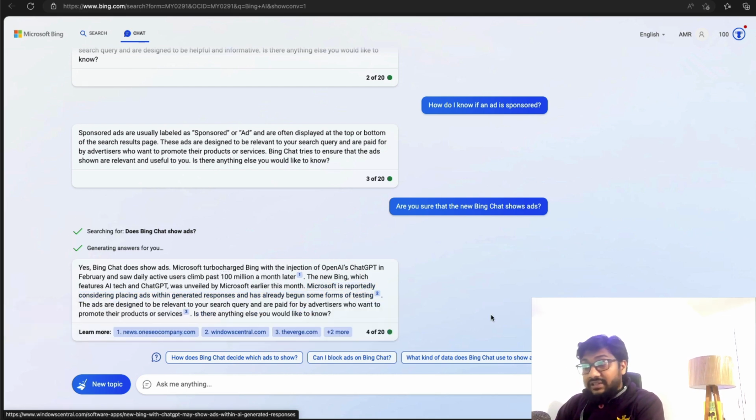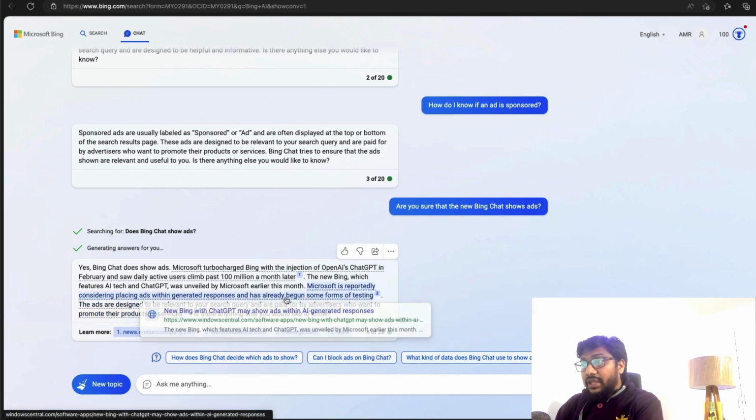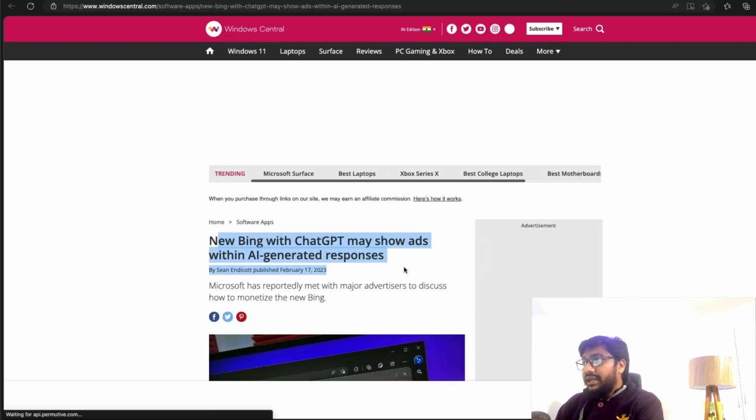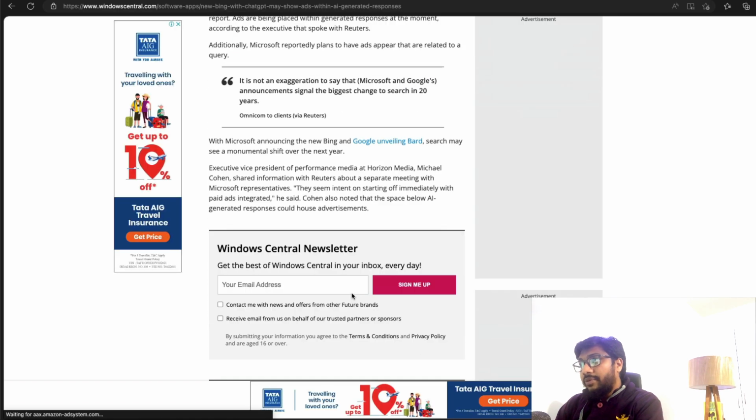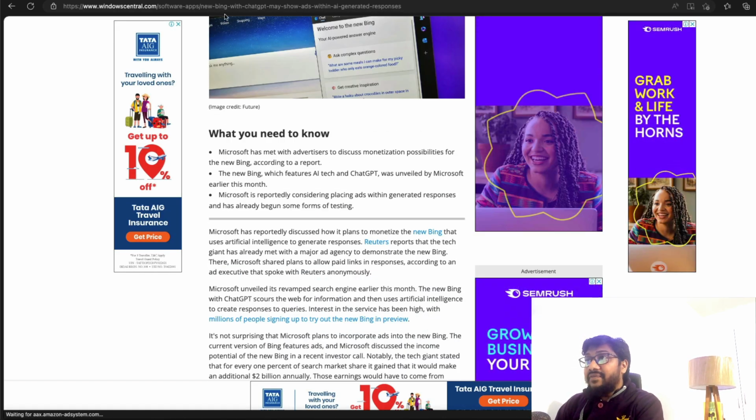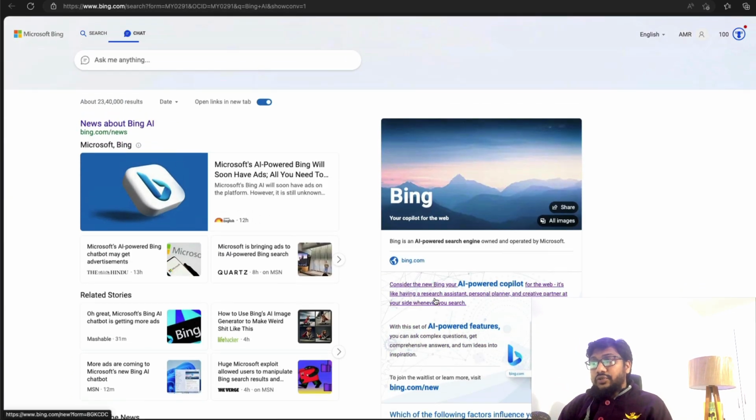So looks like there is an article, and ads are designed to be relevant to your search query and paid by advertisements. So you can literally click this, go to this page. It probably came out a couple of months back, and it has just the information, but it doesn't have the ad in itself.